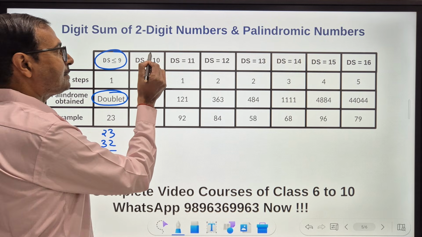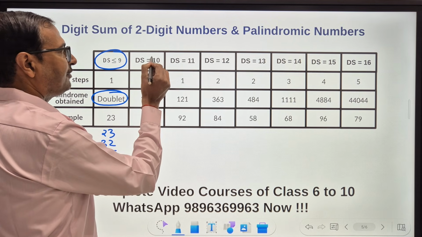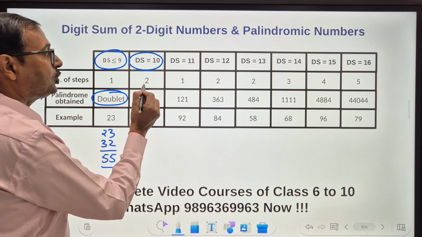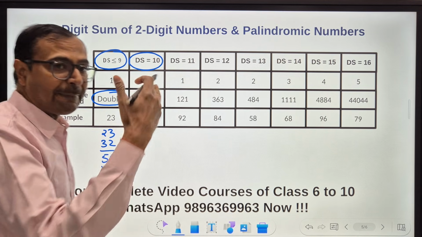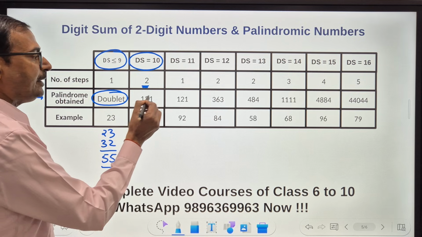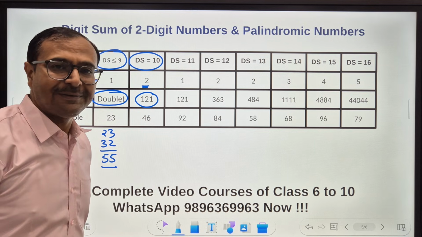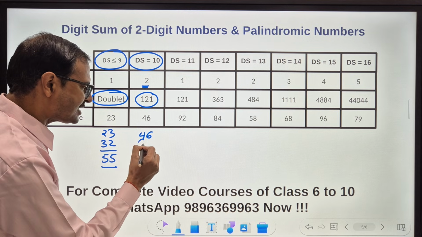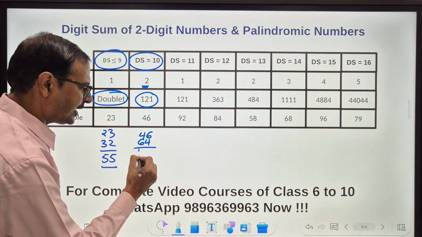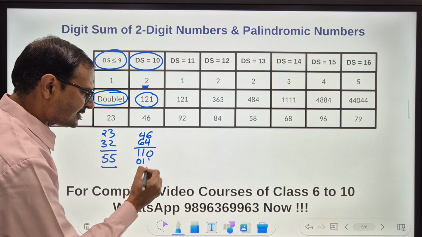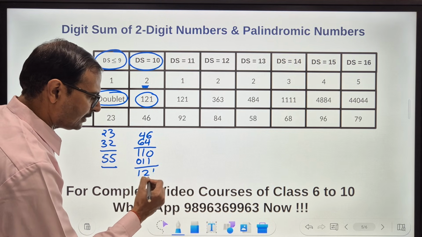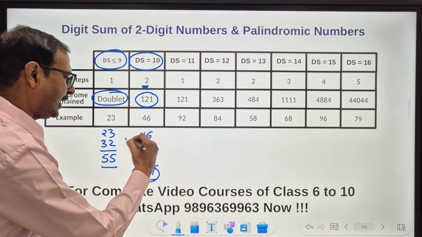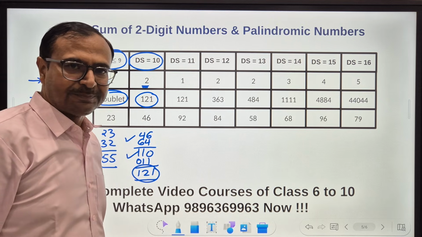Likewise, if the digit sum is 10, you require 2 steps to get to a palindrome, and the palindrome will be 121. Can we check? Let's take 46. 46 plus 64 is 110. 011 is the reverse, 121. There we go. See, palindrome number and 2 steps required.